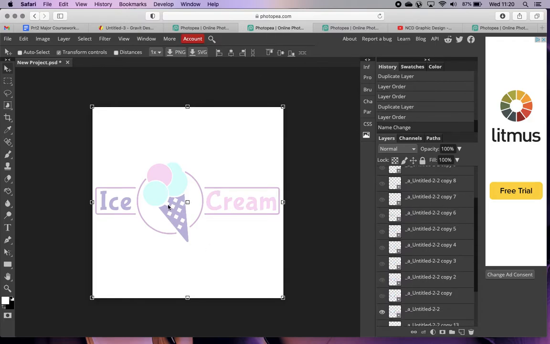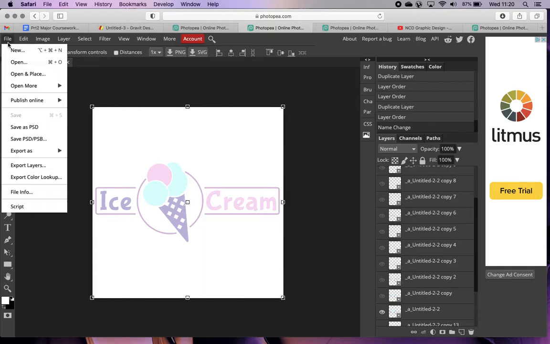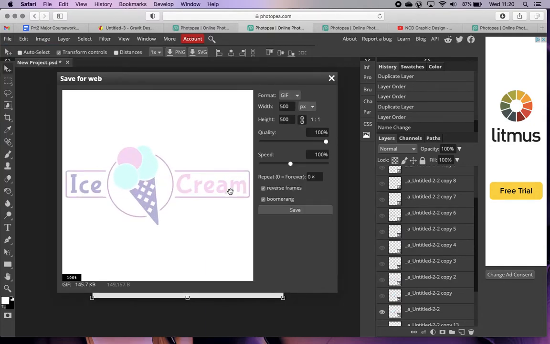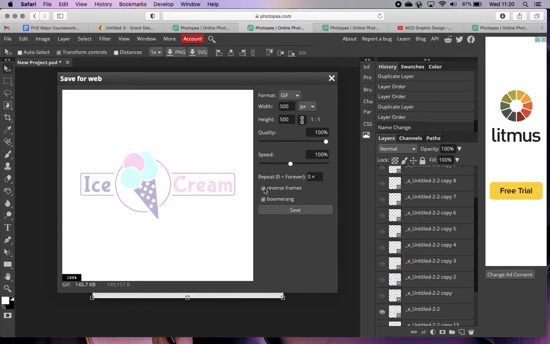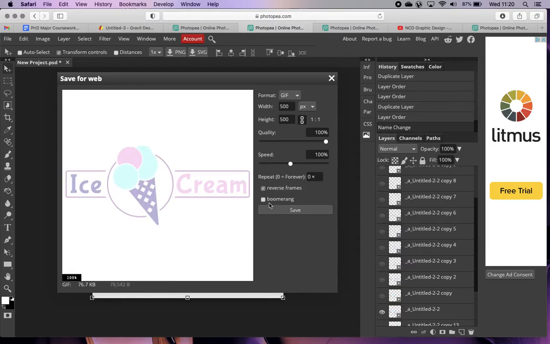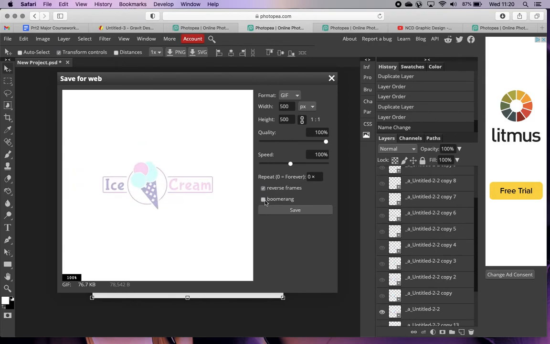Slightly more complicated is this one, where it gets bigger and then smaller. Now you can see if I click reverse frames, it goes from big to small and then small to big. So it's better for me if it goes from small to big, so it looks like it's popping onto the page. And again, we've got the boomerang on there, otherwise it would just do that and then go big and small, which is a bit horrible. So I quite like it when it goes back and forth.